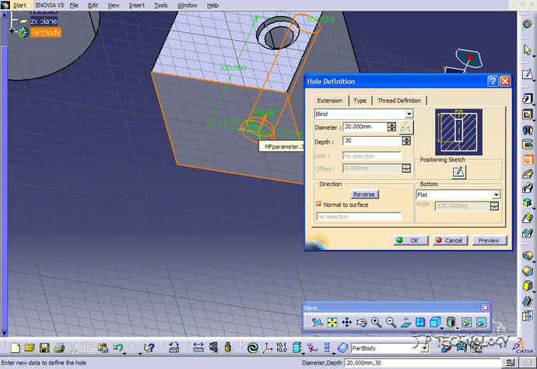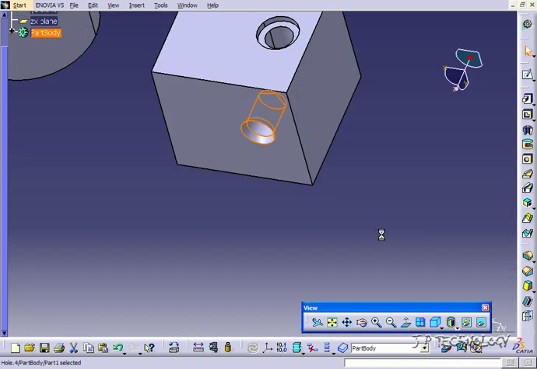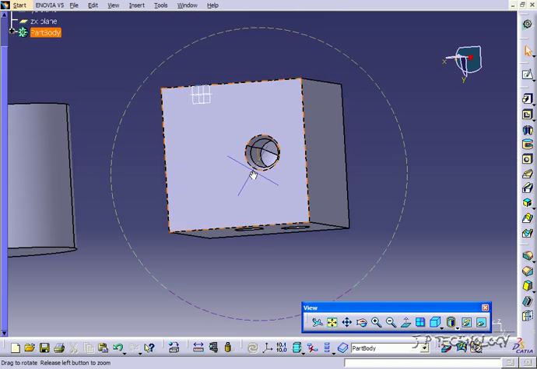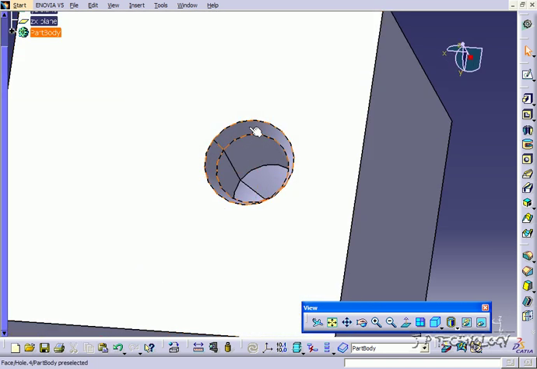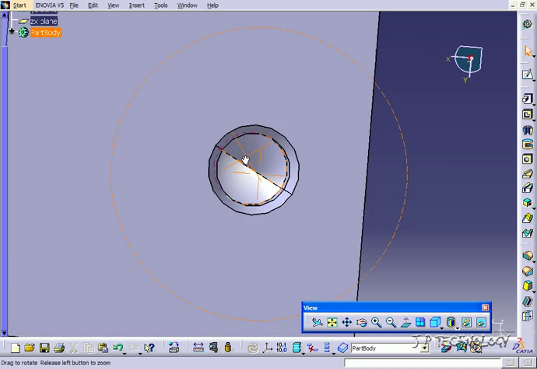30. Now for the flat, we'll make it a V-bottom, and we'll keep the angle at 120. Click OK. And now we've made another hole that's got the countersunk at the top there, and it's got the tapered at the bottom.